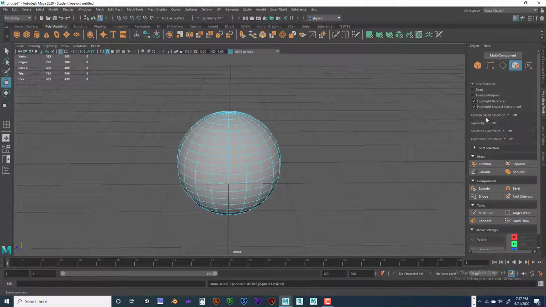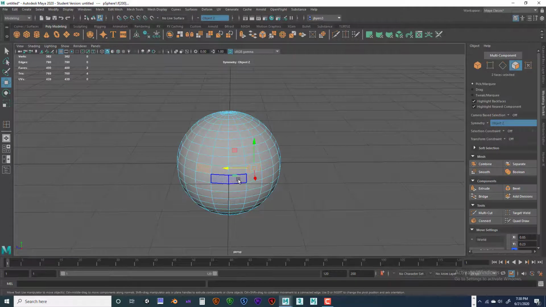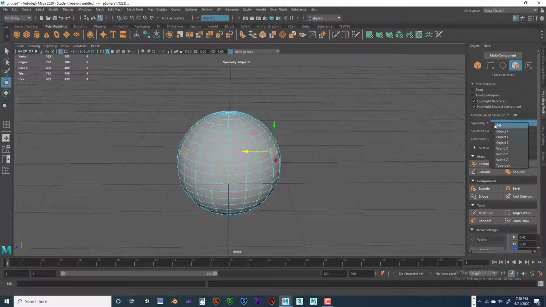The only thing I really like about the toolkit is that I can turn on symmetry. So if I want to select something, and I love the symmetry tool, just remember if you have it on. A lot of students turn it on and they don't remember that they turned it on, and they're like, how do I get it off? Basically, you just go in here and turn it off.